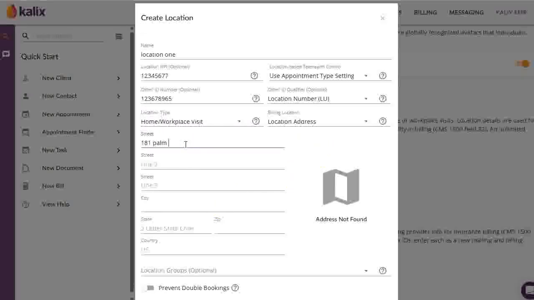Okay, nearly the last step. Choose the billing location. This determines which address Kalix will use as the service facility in insurance claims. You have 2 options. Location address. Kalix will use the address you just entered above. Client address. Kalix will use the client's saved billing address.